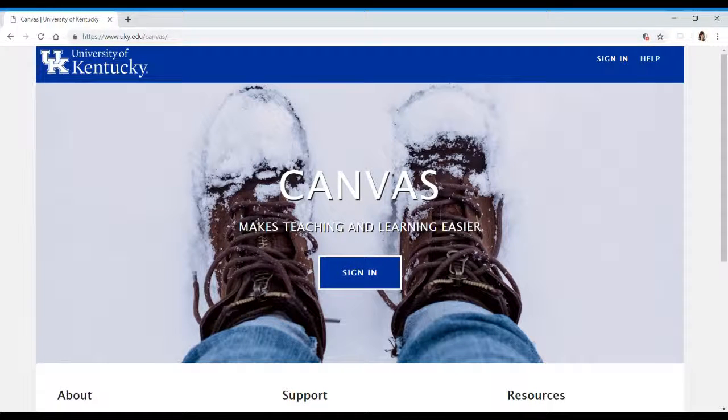So, to begin learning about Canvas and all of the great features that make it so helpful, we're just going to go ahead and go to uky.edu/canvas. I'm sure we've all been to this site at some time or another. So I'm just going to go ahead and sign in.